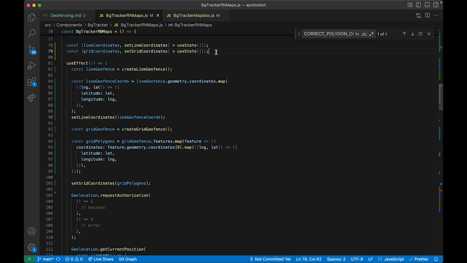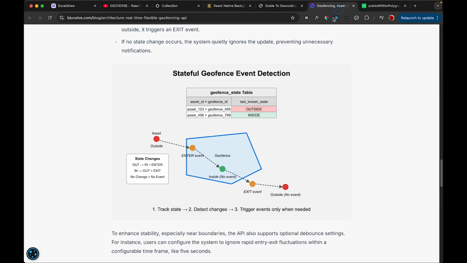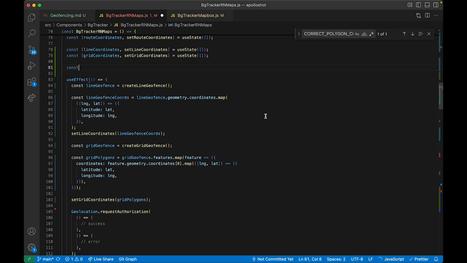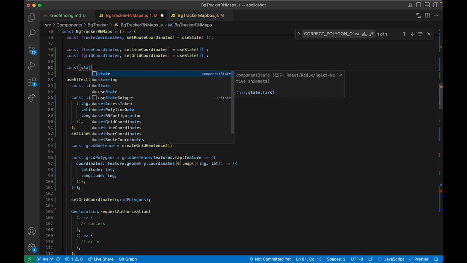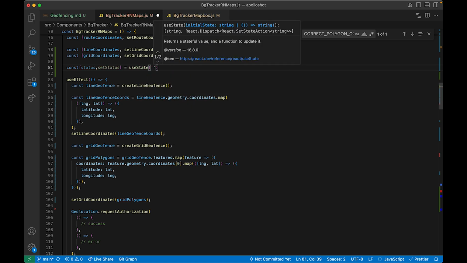So in the front end, you can do this. As he says, this is in the back end, but in the front end, I'm just going to say const status, comma, setStatus, equal to useState of exit or outside. Let's take outside.